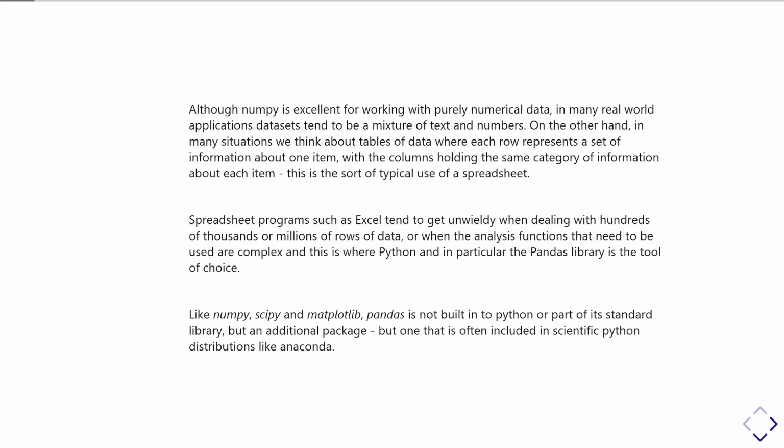And Python, and in particular the Pandas library, becomes the tool of choice. Like NumPy and SciPy and Matplotlib, Pandas is not built into Python, nor indeed is it part of the standard library, but it's an additional package. But again, like the others, it frequently comes as part of a scientific Python distribution because it is so ubiquitous in the field of data science.